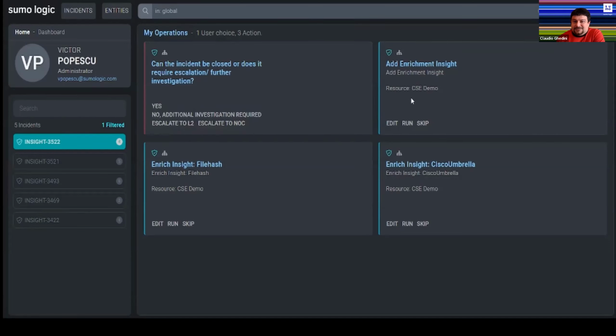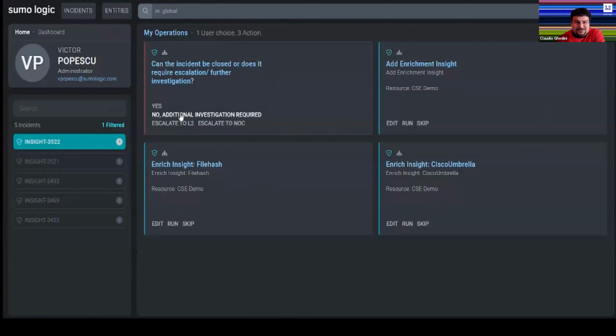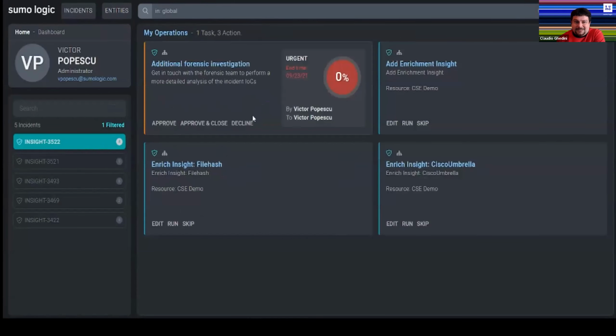We also have manual actions. This is an action the analyst can trigger from here. If we look at the playbook after the user choice, which is this box, we have different paths. Each answer to this user choice corresponds to a different path. If we choose this one, a manual task is automatically assigned to the analyst, and he sees directly from here the description of what he should do.